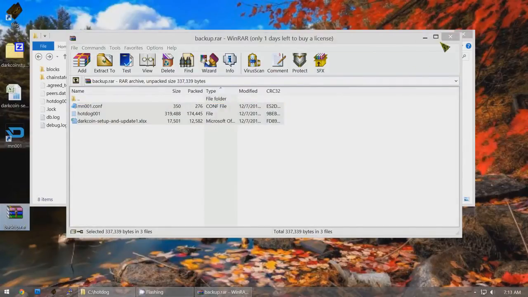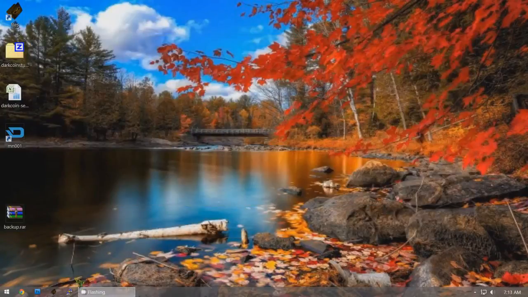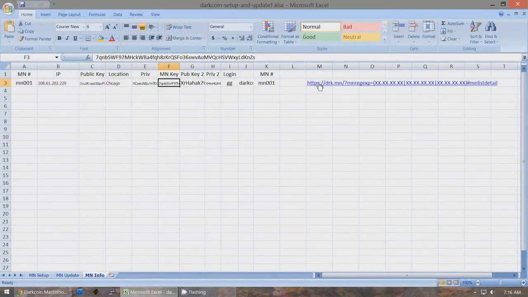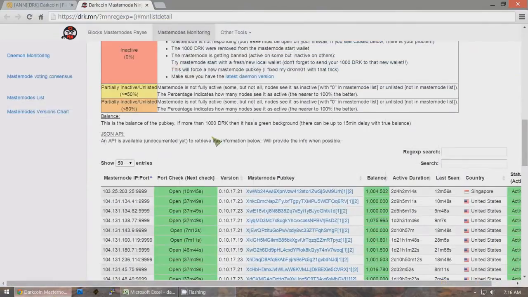So once you've done that, you probably want to check to see if your Masternode is running. So go to drk.mn. And in the Excel file, you see that I have this link that you can type in. If you have multiple masternodes, you can type in the IPs with this line in between them and this address, and you can check them to see if they are running.